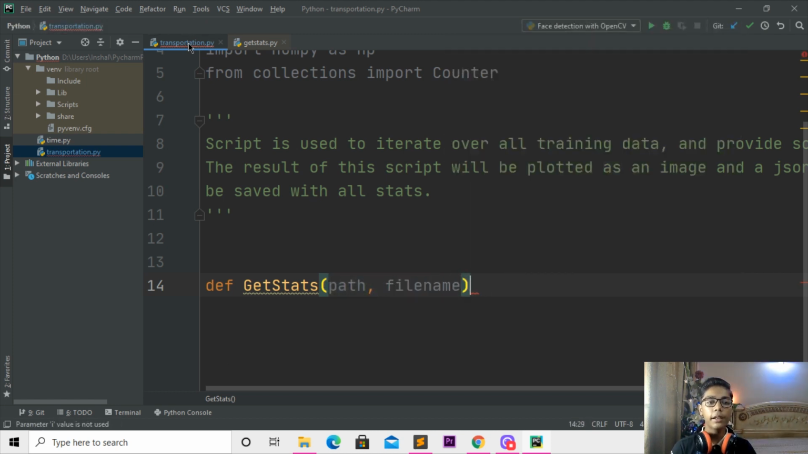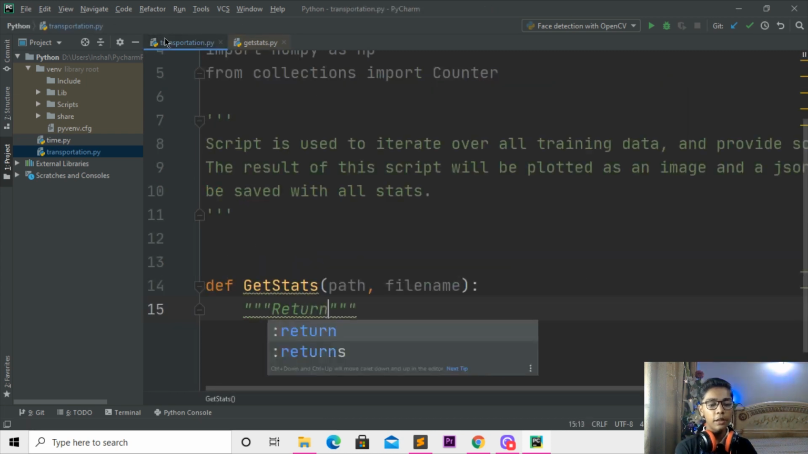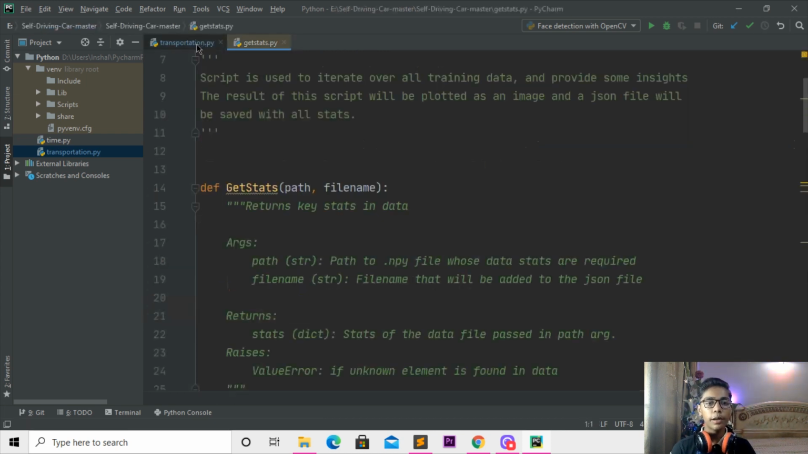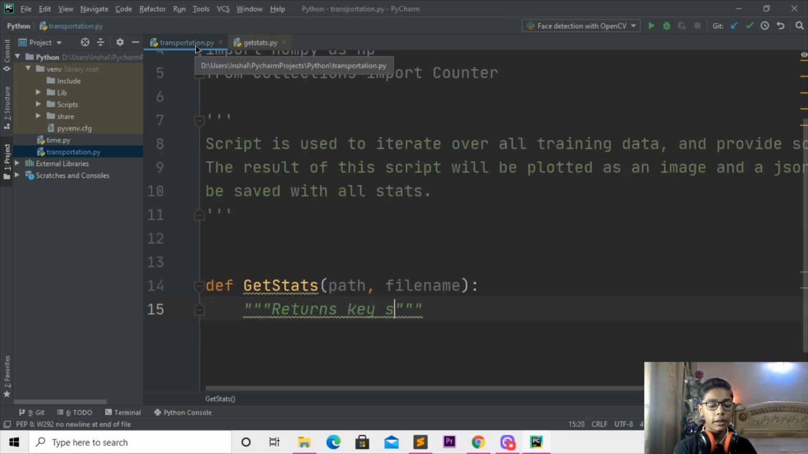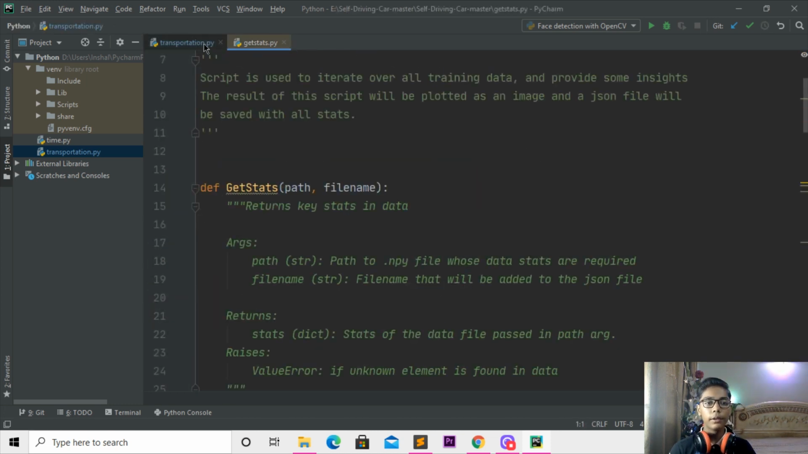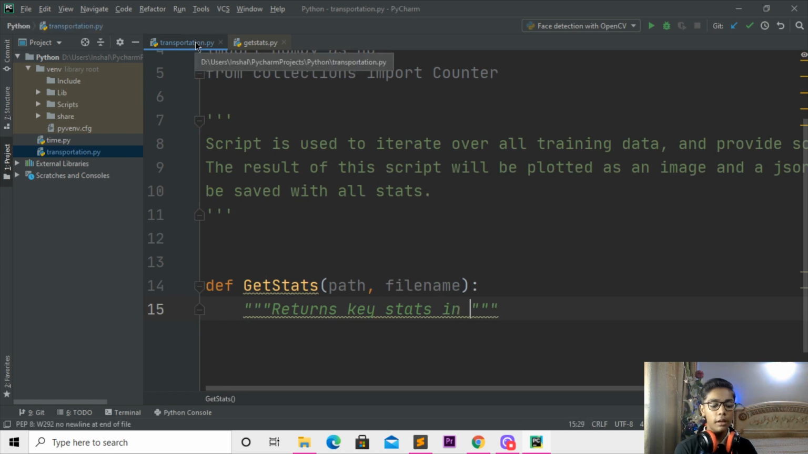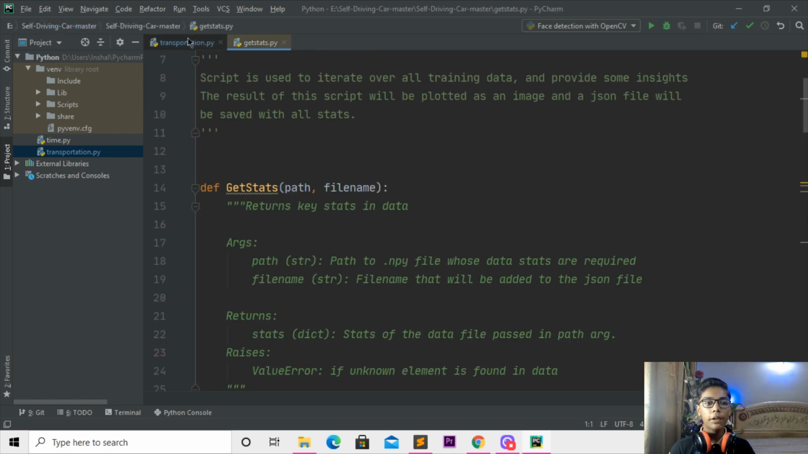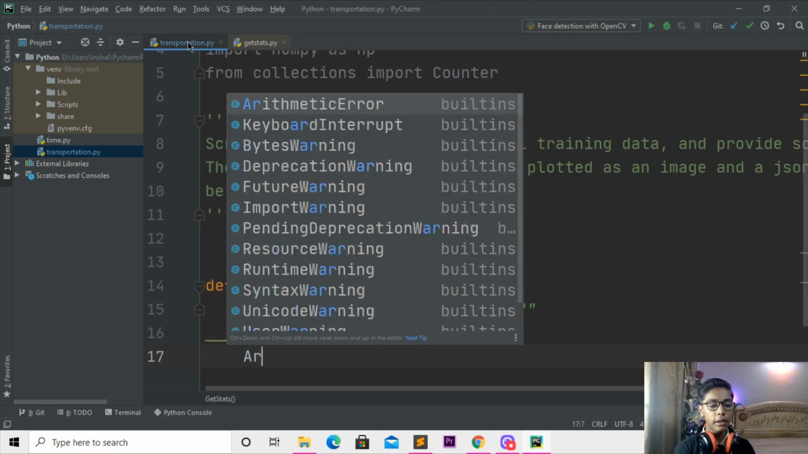Now when you've done with that, I'll be changing that to this sign, and here I'll be writing returns. I'll be moving forward here and changing that to key stats, and moving forward again, changing that to in data. So when you've done with that, here I'll be coming underneath, and I'll be writing that to like args.